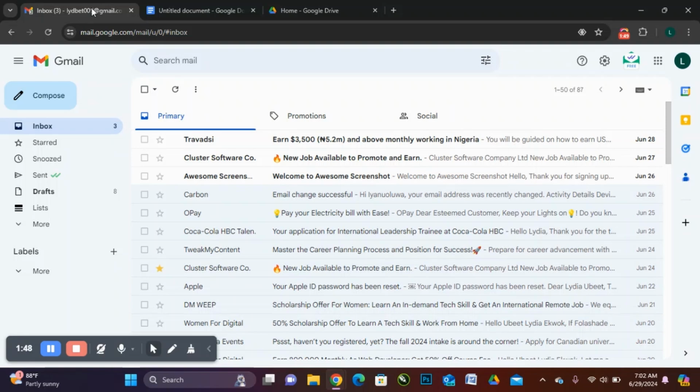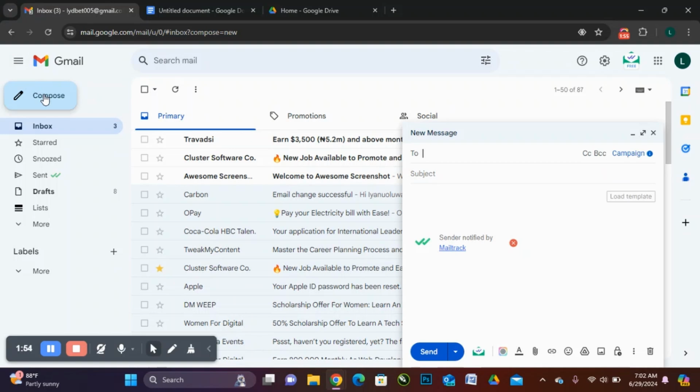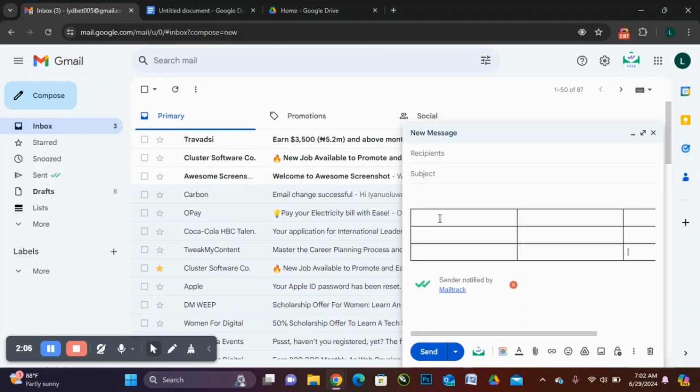Now, at the top left corner of the screen, you click the Compose button. You fill in the recipient's address, the subject of your mail, and in the message area, you click Ctrl V to paste the table. It is done here.